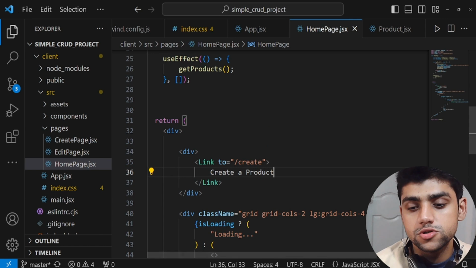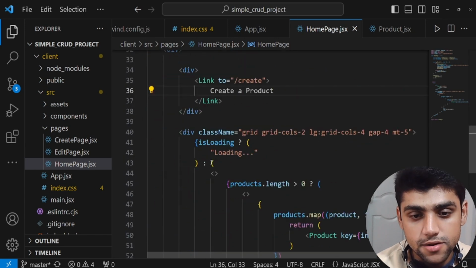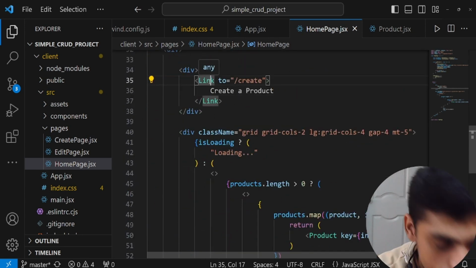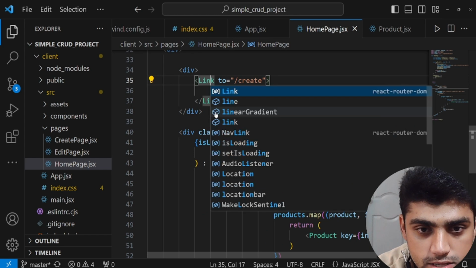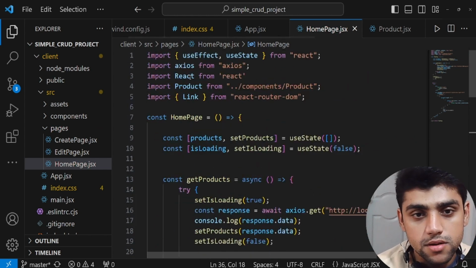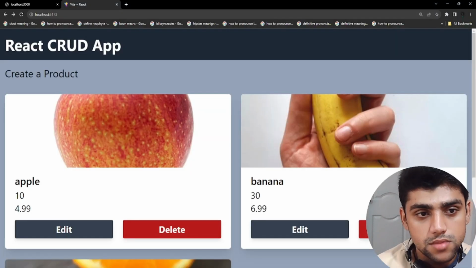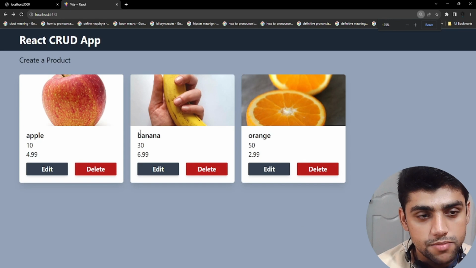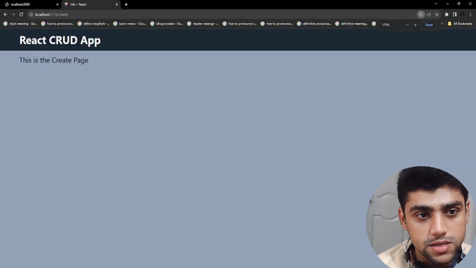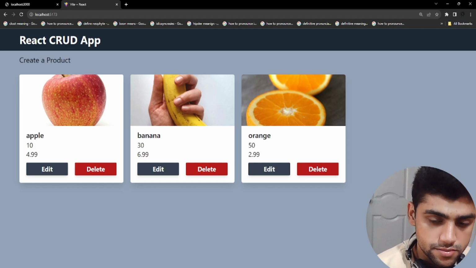Okay, to see this in action, of course we don't have the link tag imported here, so just click on that. Make sure you're holding Alt and space, and then you could just press enter. I don't know why it adds another K, but it's going to import it. And then you could have the create a product, click on it, and this is the create page. Go back. So your product is there.